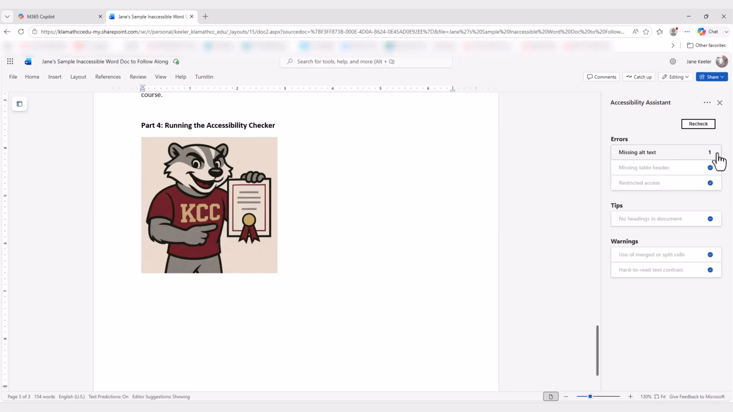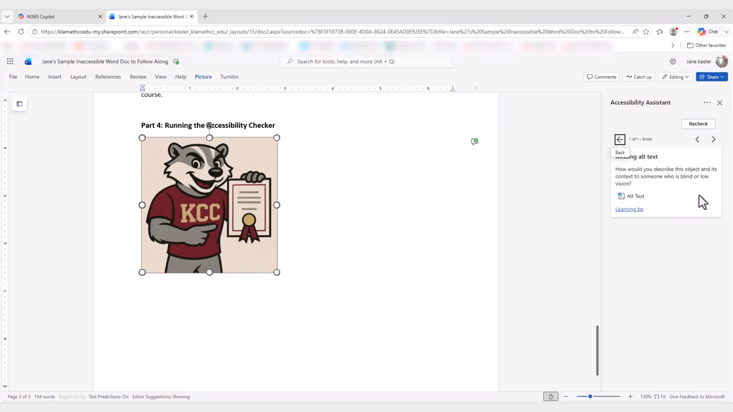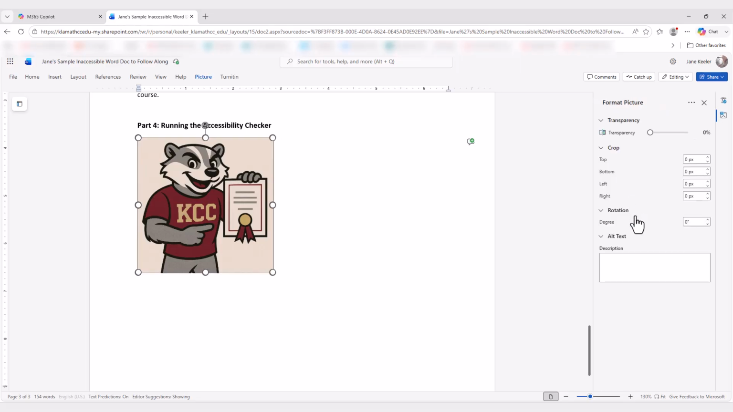Here you can see that one image is missing alt text. Click on the Missing Alt Text button and you will get some information on how to write alt text. Click on the image icon next to the word alt text and this will open the window where you can actually write your alt text. Now I can enter text describing Baxter the Badger holding a diploma.